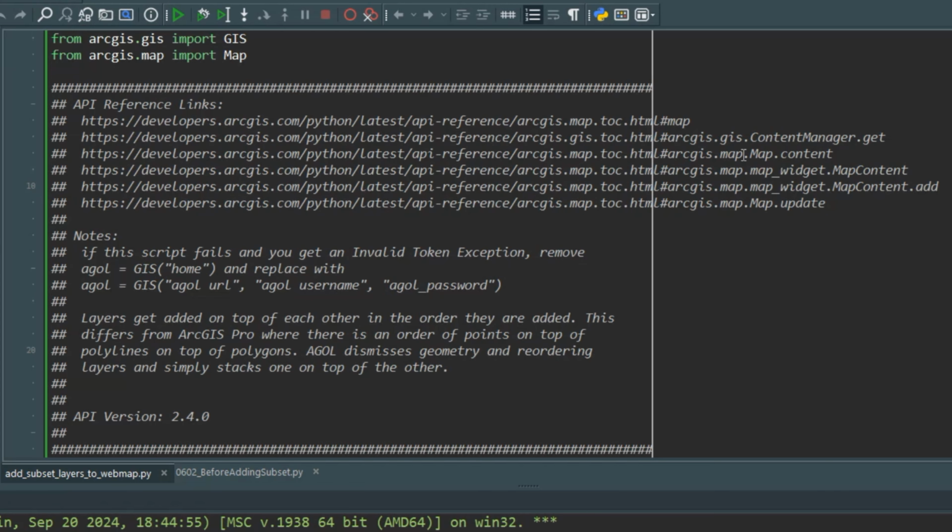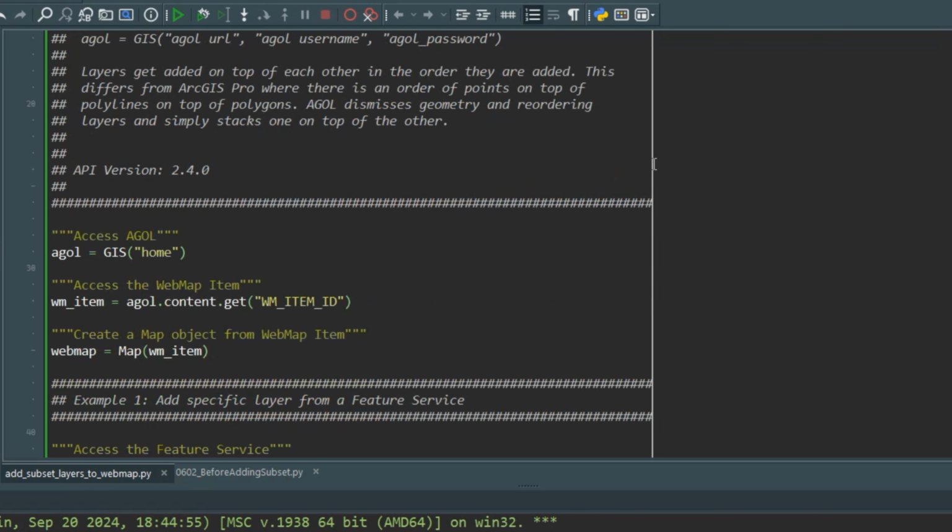Once more, we are going to use the map object content property, which returns a map content object, to allow us to add a layer to our web map. We first access ArcGIS Online. We then use the content manager get method and supply in our web map item ID. This will return an item object that represents our feature service. I'm going to grab my web map item ID from my notepad and paste in. Once we have our item object, we can create our map object from our web map item and assign that to a variable called webmap.